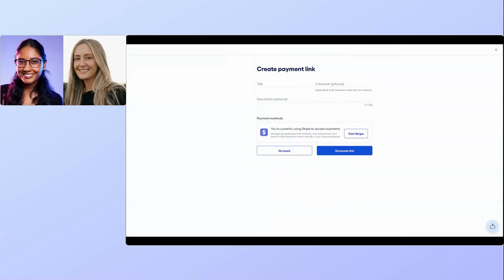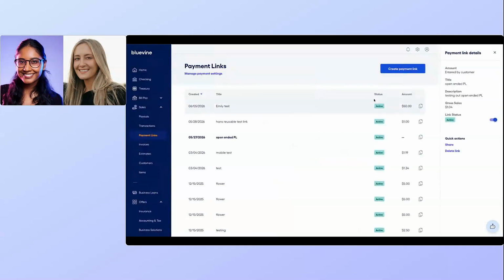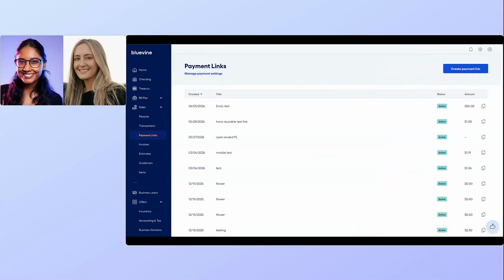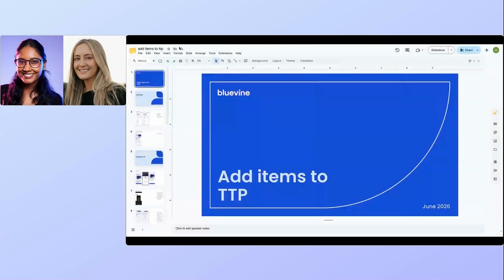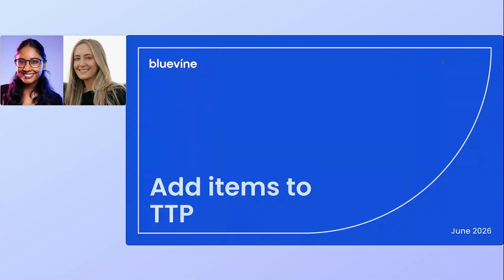Okay, so I guess that's what I had on adding payment links without predetermined amounts. And there's really just one last thing that I want to cover for you guys today, and that is going to be adding items to Tap to Pay. So this is actually on our mobile app, so I think I'll just walk through some slides here. I think that'll probably be easiest. This one I'm actually really personally excited about.